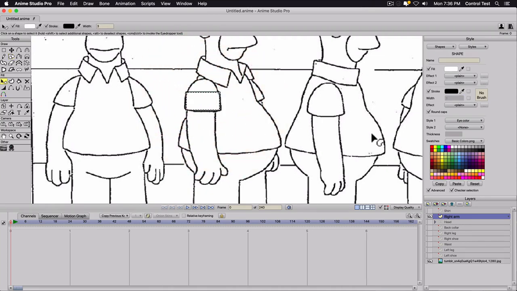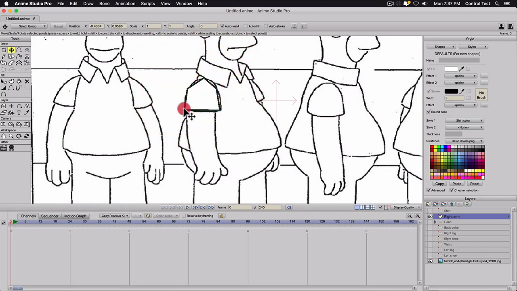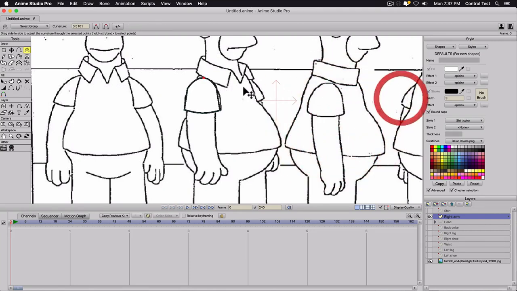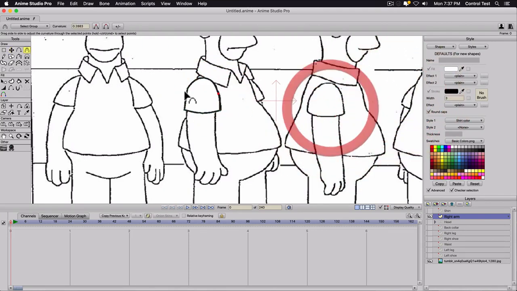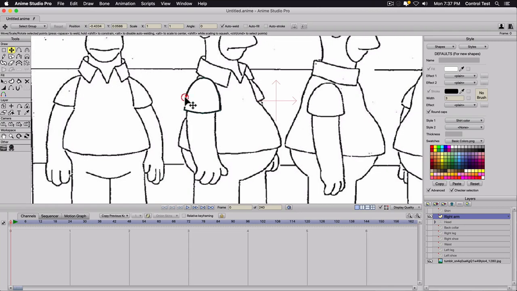Hit Q and select it and make sure that we have its eye color, which happens to be white also, but we want to make sure that it's the shirt color. So we'll just change that real quick. I'll hit A, add a point, and we'll go ahead and hit C to curve these points out, like that. And then we'll go ahead and hit S.